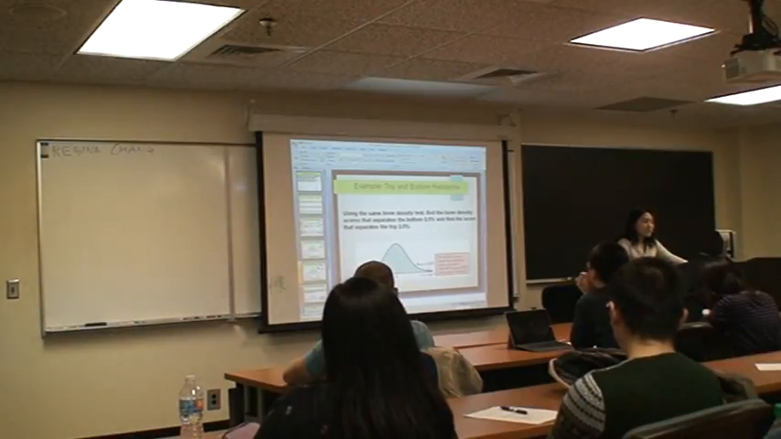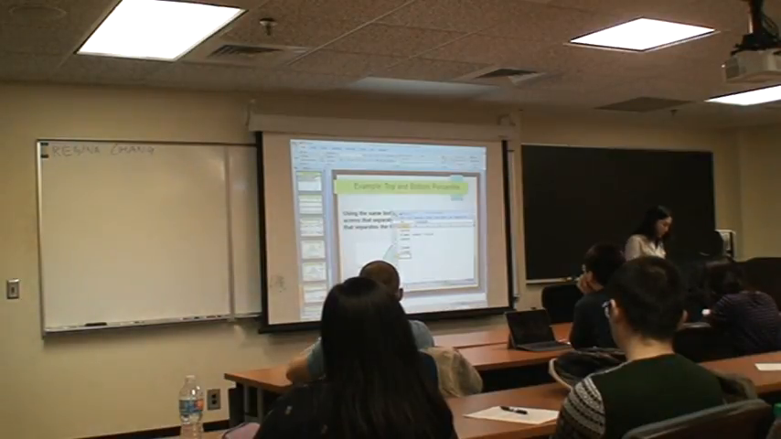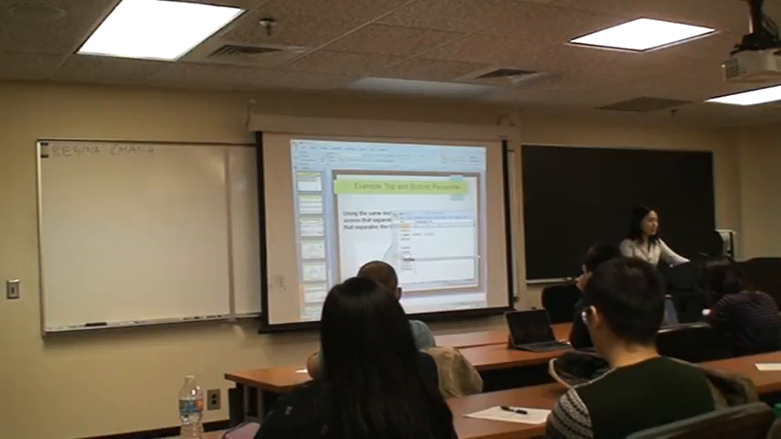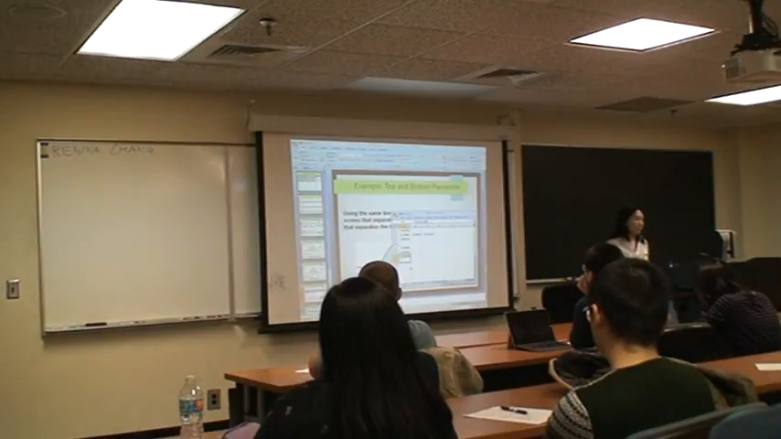Using the same bone density test, find a bone density score that separates the bottom 2.5% from the top 2.5%. Which one do you want to find? Which number do you want to enter into NORM.S.INV that gives the least amount of work? Just do it once. 0.025. Great. We want two values, right? So we got negative 1.96. What would the second value be? Positive 1.96. So you don't even need to enter it into Excel again.